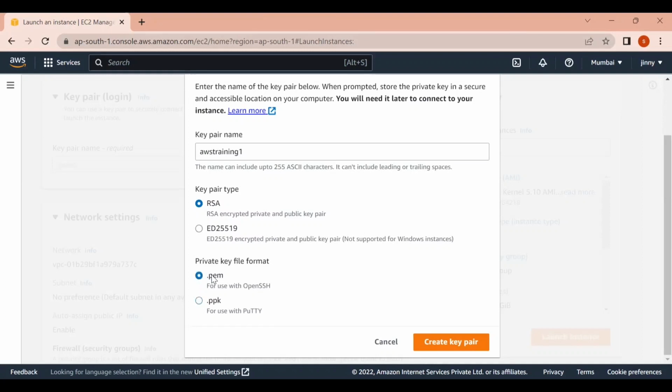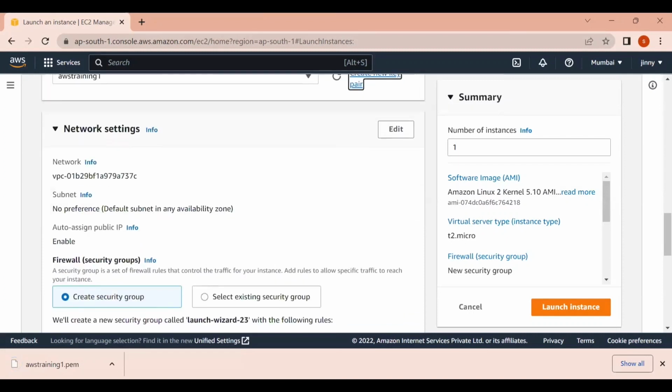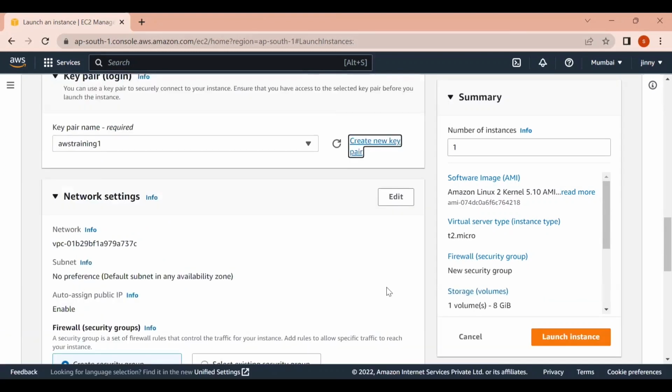And if you still want to use PuTTY, then we have multiple software available like PuTTYgen. With the help of those software, you can convert your key from .pem to .ppk format. So let me choose .pem for now and click on create key pair. Now AWS will create a new key pair for us and will automatically download it to our system. Now, the key pair is very important because we will have to use it to authenticate to our EC2 instance.